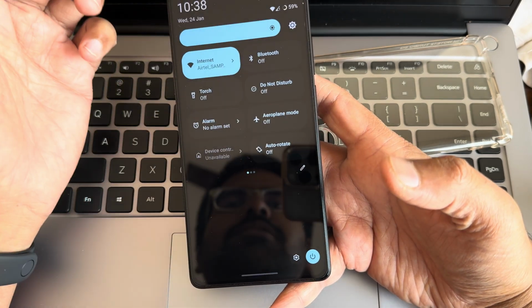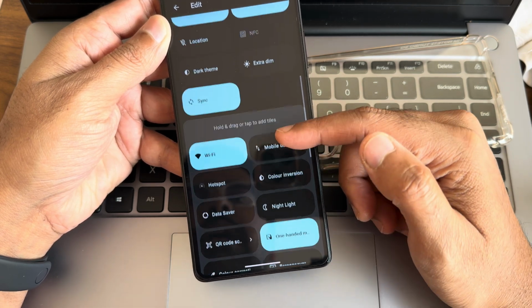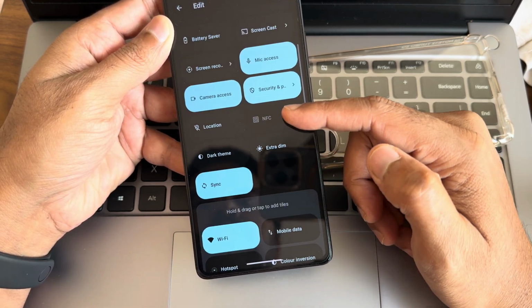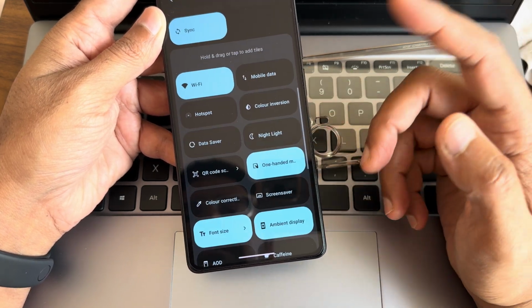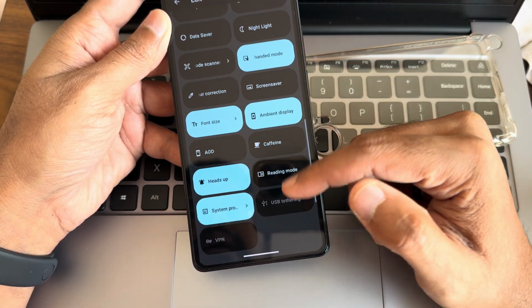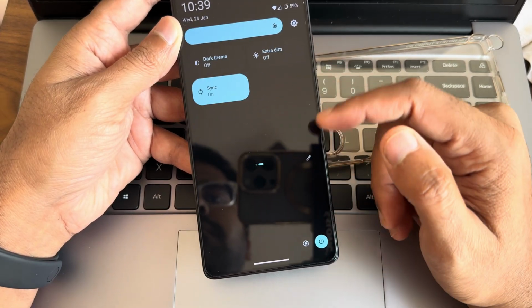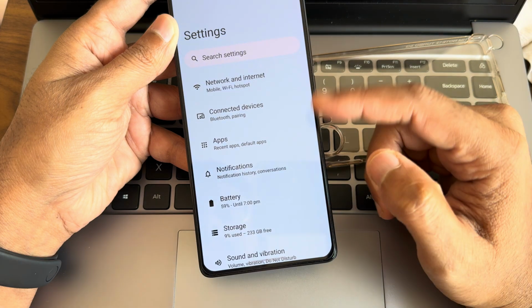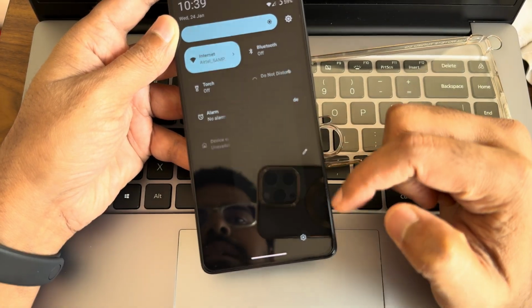Before that, we'll show this quick settings panel. You can see here, there are some options like NFC. Yes, this is Poco F5, we don't get NFC. Redmi Note 12 Turbo and other global variants will get NFC, and other options are given in this particular edit section. This is the settings app, and here we also get the app active status, and this is the power button.